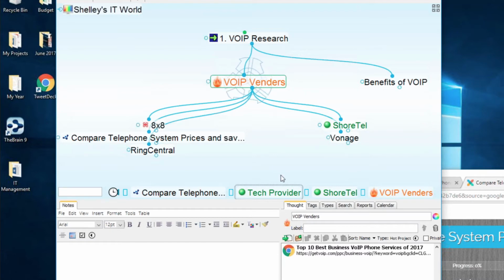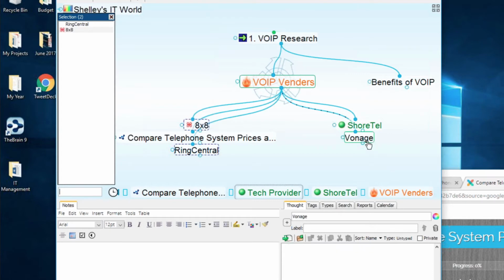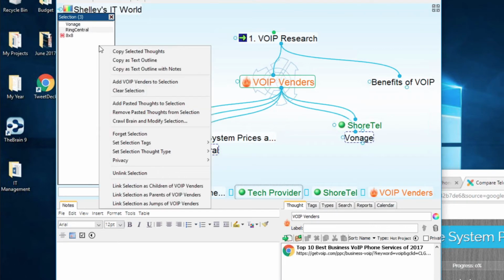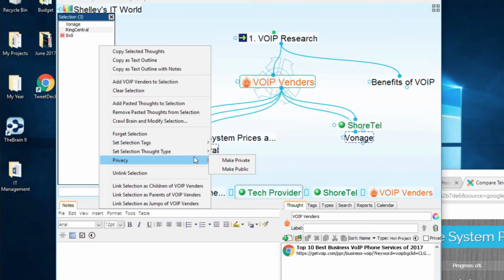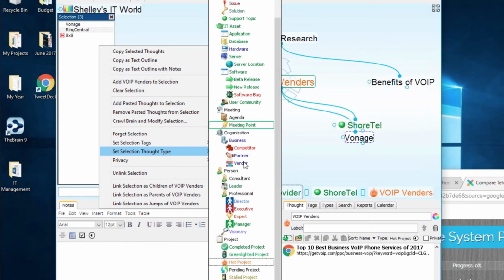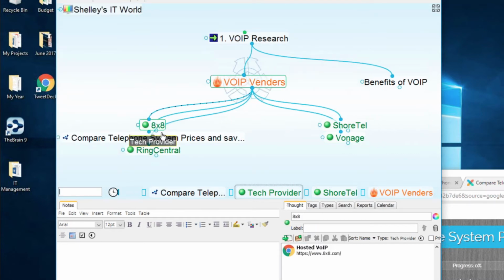So I'm going to go ahead and control click on 8x8, Ring Central, and Vonage. And I've got them in my selection box. Again, I'm just holding down control click on my PC to do that. And I'm going to right click. And now what I want to do is add a thought type. So let me go ahead and set the thought type to tech provider. And so now all these thoughts are appearing.